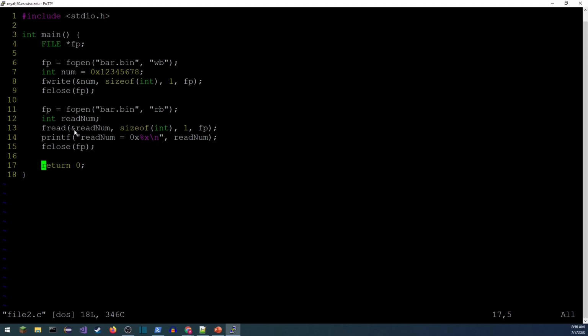So we'll be reading that number, and again, fread takes a location in memory where I'm going to be storing something. This is not a pointer, it's just a regular variable, so I need the address of that. And again, fread requires the size of whatever I'm reading, how many bytes.